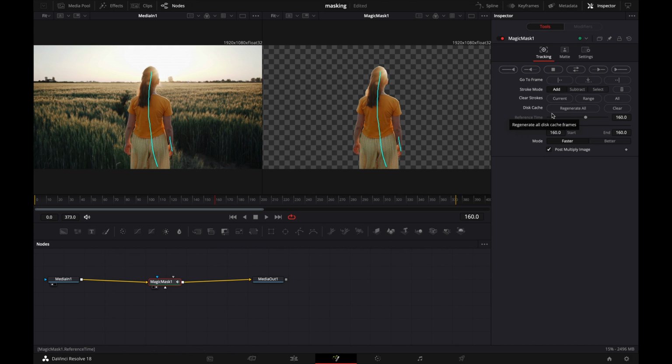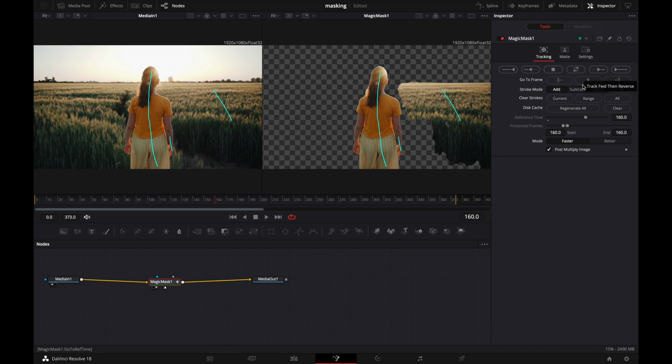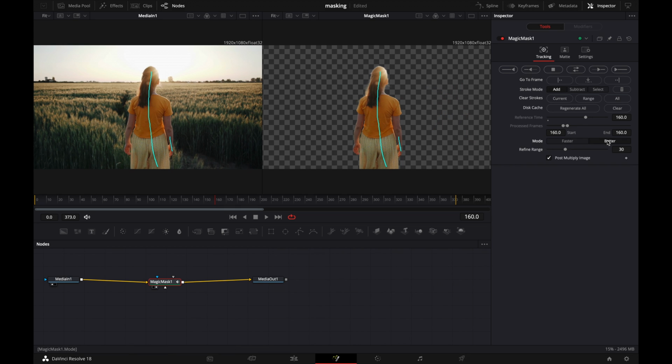Now let's say it was selecting something that we didn't want it to select, like over here. What we could do is go in here and instead of add, we can hit subtract. And it's gonna start subtracting all the stuff that we don't want. All right, so now we have a pretty good mask set up. And what I'm gonna do for this one is just click better. Because it does exactly what it says it does, it's gonna just give you a better mask.